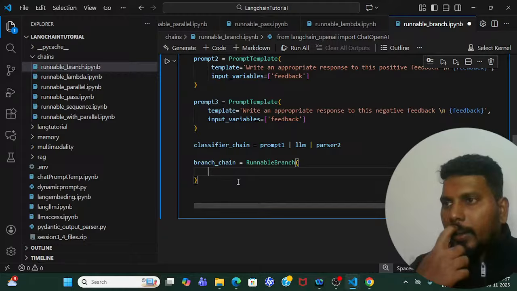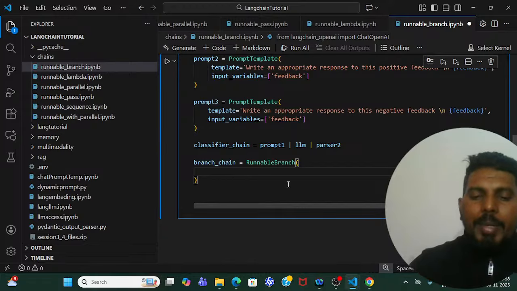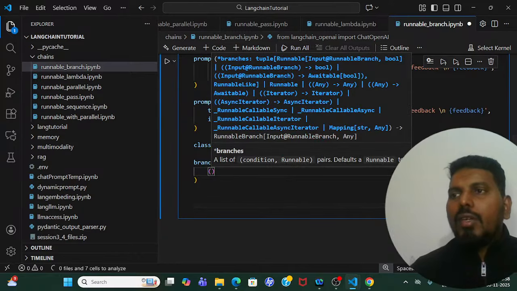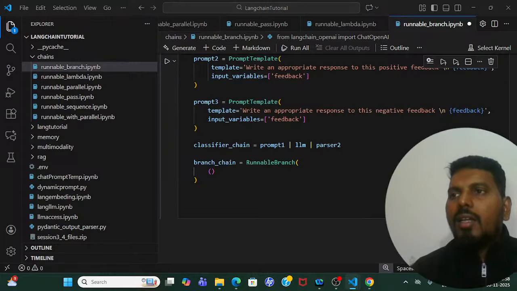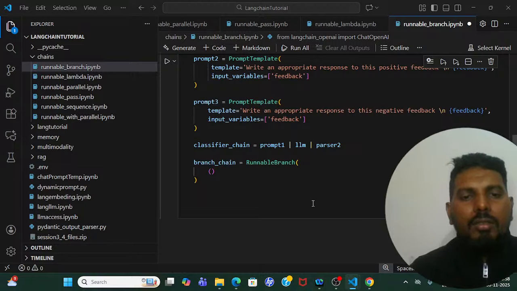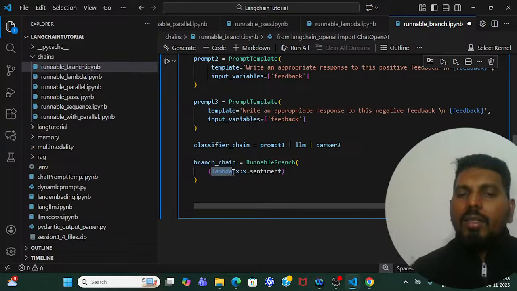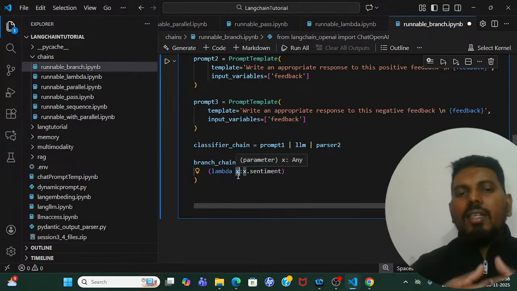Okay, so let me add my first condition. My first condition is going to be: I have to take the sentiment which is coming from the previous chain. Correct. So I will consider one lambda function over here. All right, one lambda function, and that lambda expects x as an input.